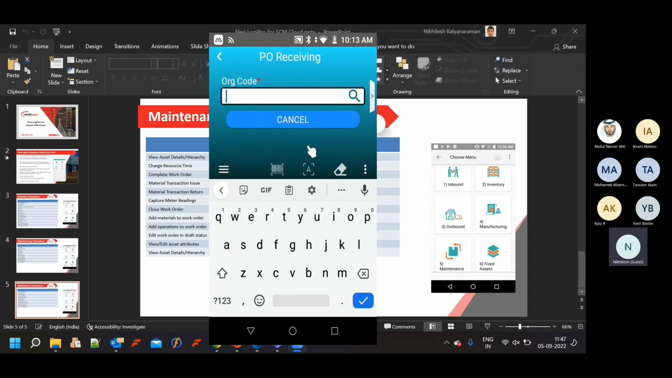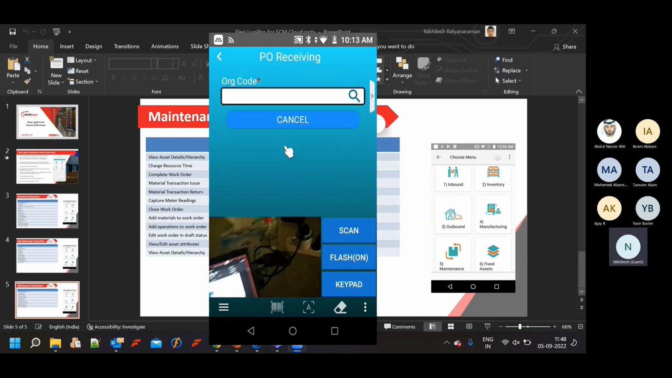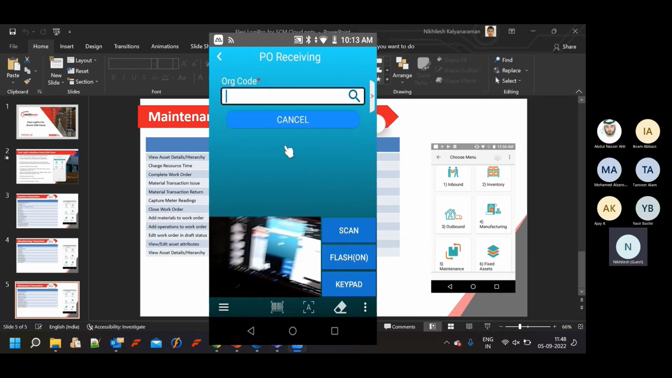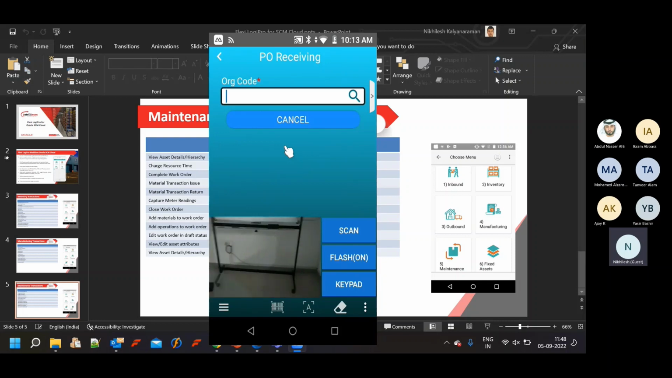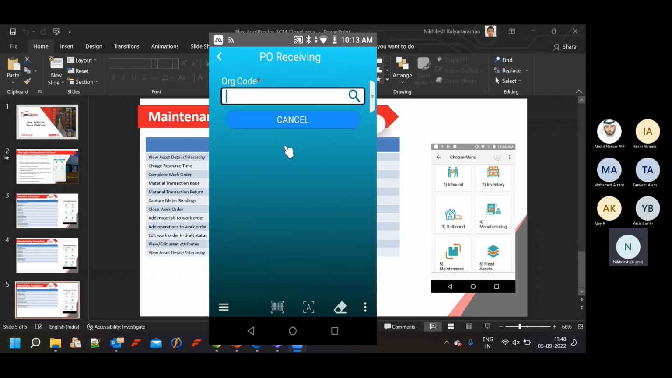In case you're using a normal phone or a tablet, at the bottom there's a barcode symbol, this one. If you click on that, it will open up the camera of your phone. You could just point at the barcode and click on the scan button. This is in case you don't have a laser scanner. If you have a laser scanner, you can just point the laser scanner at the barcode and it will scan it. It's not necessary that every field will have a barcode. In case you don't have a barcode, you can enter the data manually, or select it from the list of values.